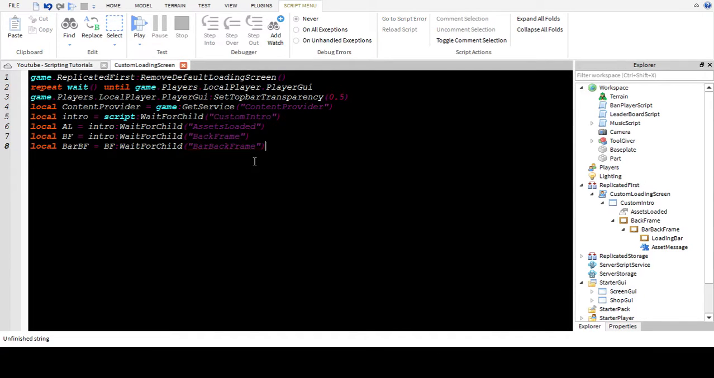Now remember, you can name these variables whatever you want. You don't have to name them exactly like I'm naming them, but I'm going to name them how I want to. Alright. So now we're going to go ahead and get the loading bar and the asset message. So loading bar first, I'm going to say local LB equals barBF:WaitForChild, if I can spell it correctly, my bad. But anyways, barBF:WaitForChild LoadingBar.